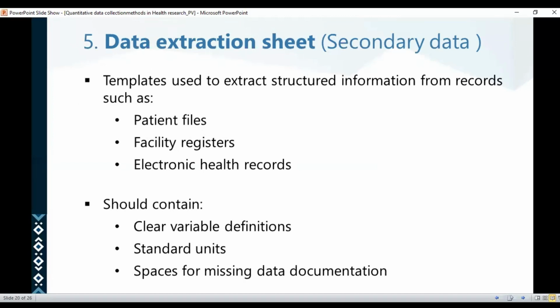The fifth tool, we have the data extraction sheet, and it is often used for collecting secondary data. The data extraction sheet is a spreadsheet or a form used to record information from a secondary data source. So we can get this information from patient files, from facility registers, from electronic health records, and it should contain very clear variable definitions, standard units, and spaces for missing data documentation. So we mostly use data extraction sheets when we want to get secondary data.